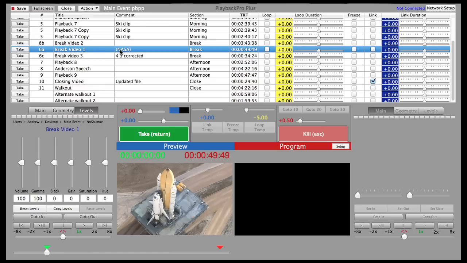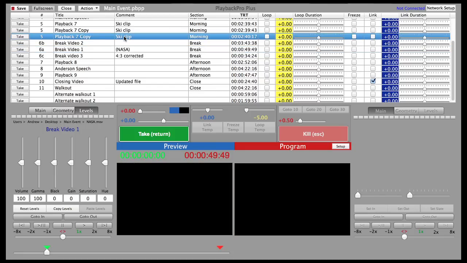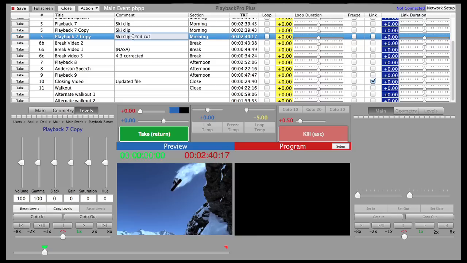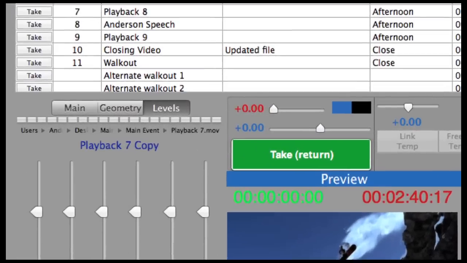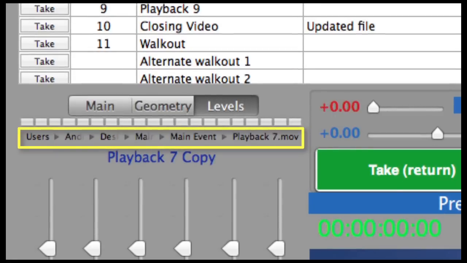To help identify a clip in the playlist, alphanumeric text can be used in the file name, clip number, comment, and section fields. Just double-click on the field to enter information. For easy reference, the true file name of the clip and its location will be displayed just above the preview title.